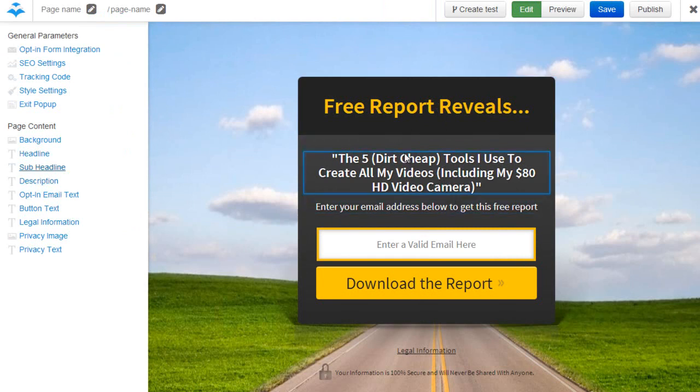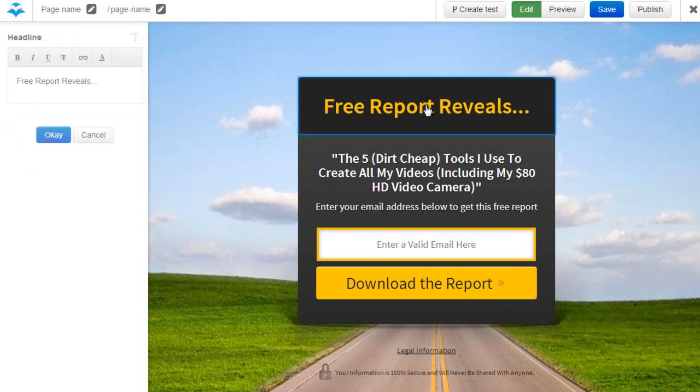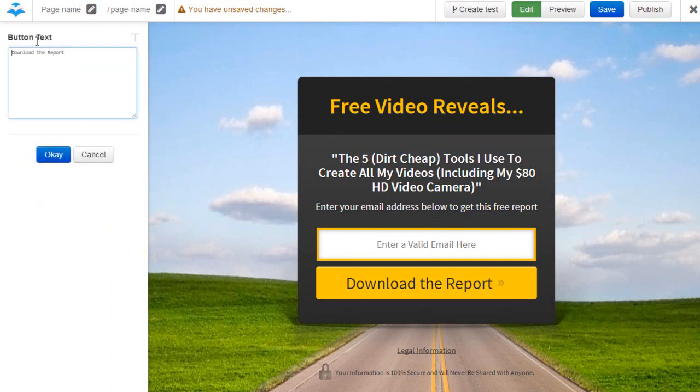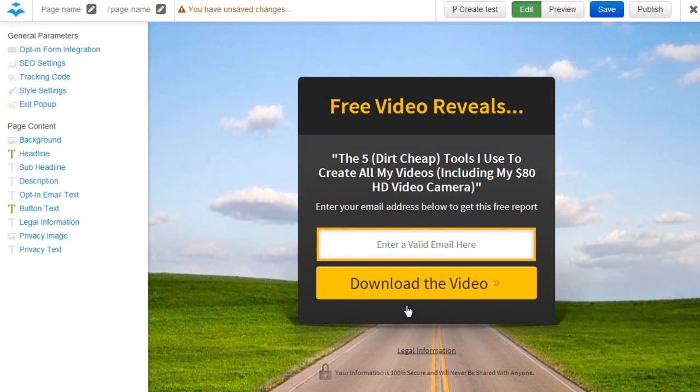Okay, so let's say you want to change the headline, for example. I can just click there, and let's say instead of a report, maybe we're giving away a video. So I could just change that to video, and then click OK. And you can change any of these elements in the same way. So download the report, instead we'll have download the video. There we go. Very easy to do.